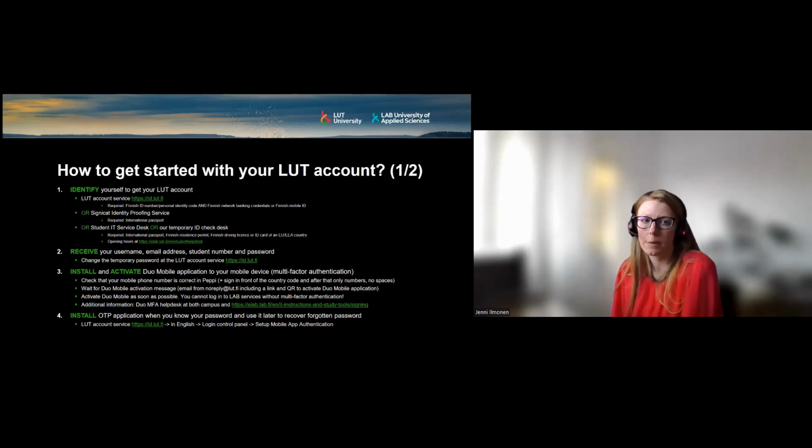And to get it to work, you must first check that your phone number is correct in Peppi. So carefully check that it's in correct format. There should be this plus sign in front of the country code of the number, and then only numbers, no spaces or other signs, only numbers. Once the phone number is okay in Peppi, then you will receive an email about this Duo mobile activation. And in the email, there's a link and a QR code that you can use to activate this Duo mobile application.